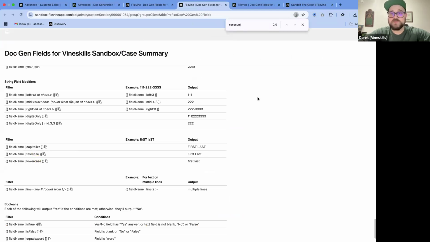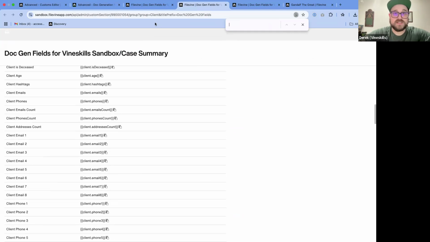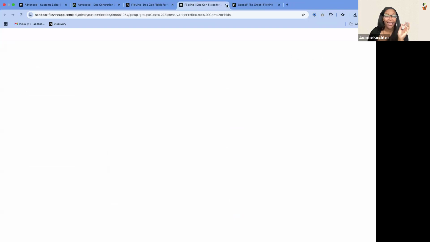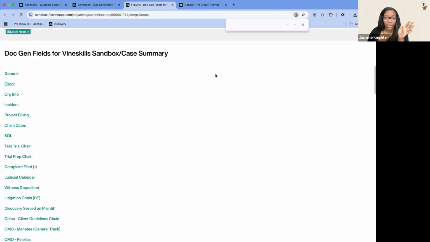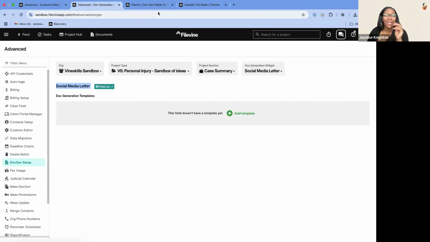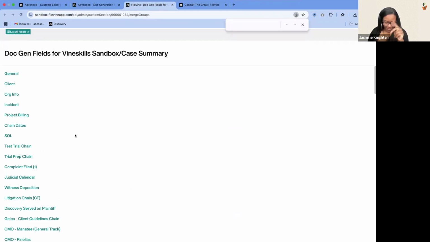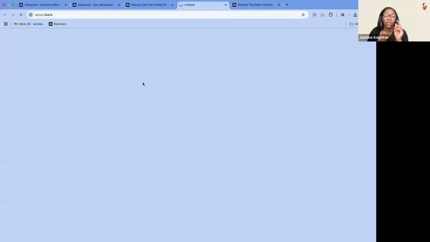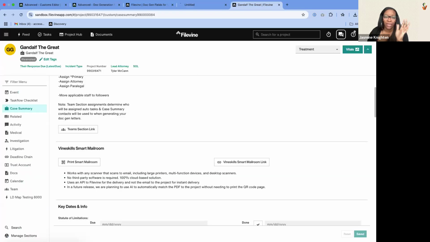I can search it a couple different ways. Well, maybe I can. Let's see here. No, that's the client one. Highly recommend using that find feature. It is going to save you a ton of time. If you're on a Mac, it's Command F. If you're on a PC, it should be Control F, to search what those codes are. Again, it'll save you a ton of time.